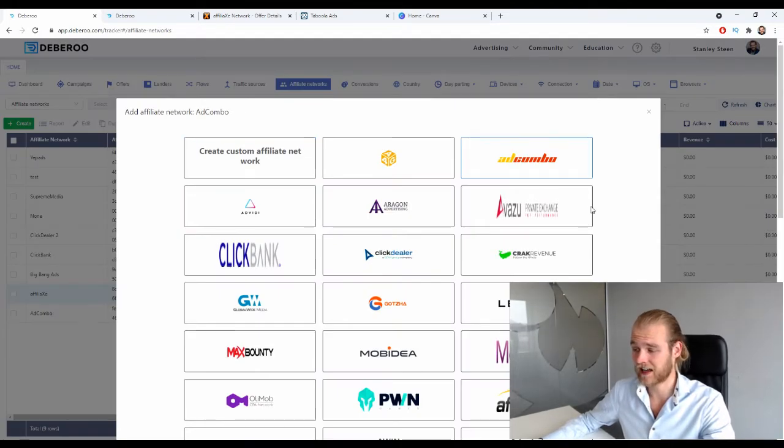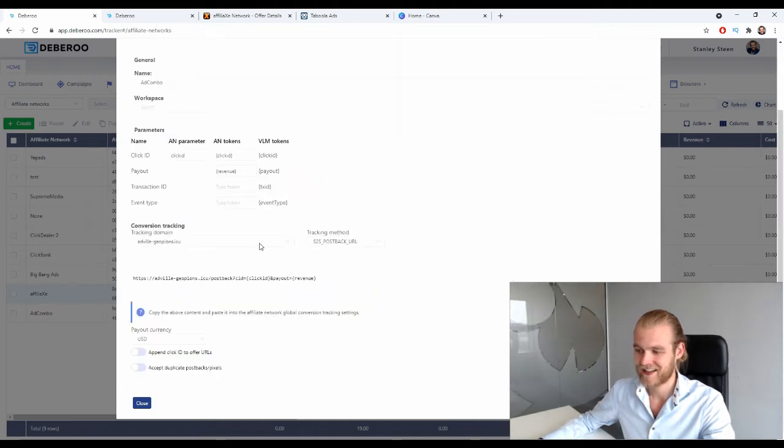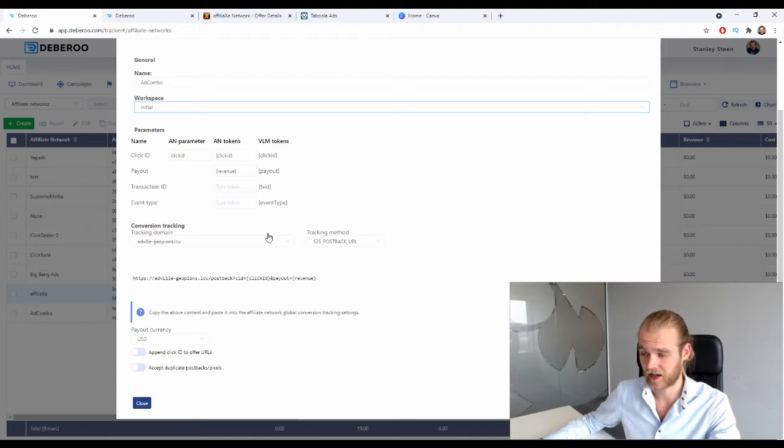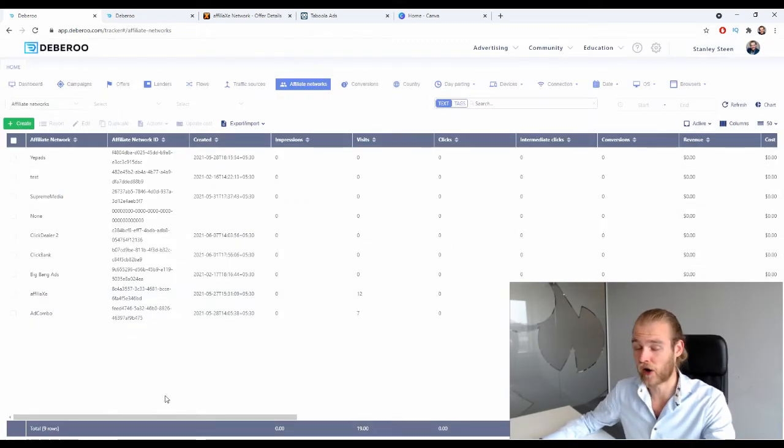We're going to click on Add Combo, and then all the way to the bottom, we're going to click on Next. Select your workspace. You don't have to do anything else. Parameters are all filled out, so all you have to do next is press Save. That's really how easy it is. And then Affiliax has been added to your tracker for all your future Affiliax campaigns.